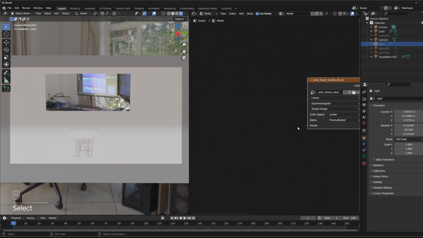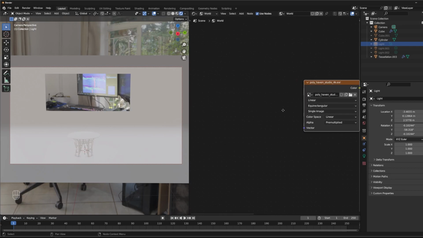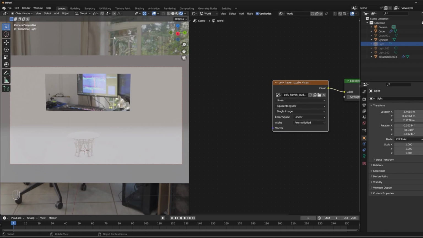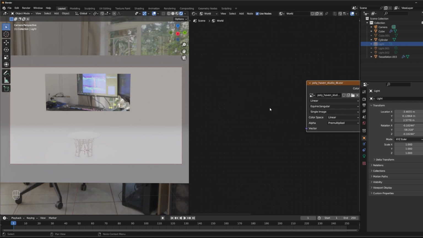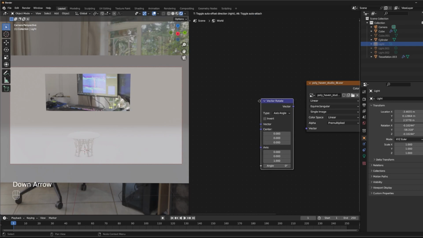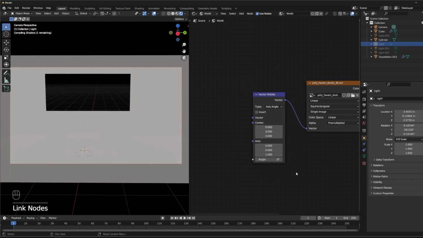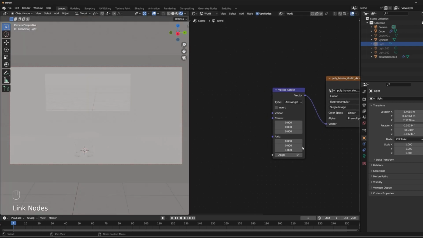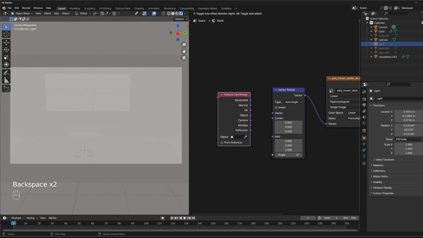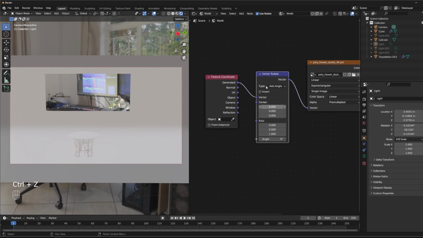Okay, so what we want to do is rotate our vector map, or our environment map. The easiest way to do this is to search for a vector rotate node and plug that in at the top here. And then we also want to find our texture coordinates. Okay, so this is the setup you want.